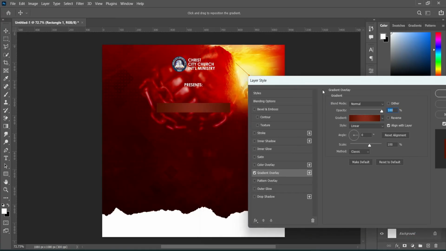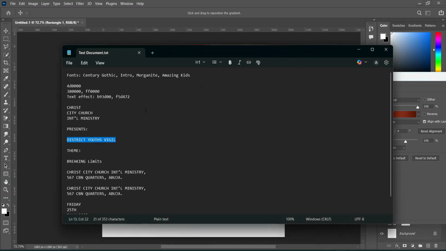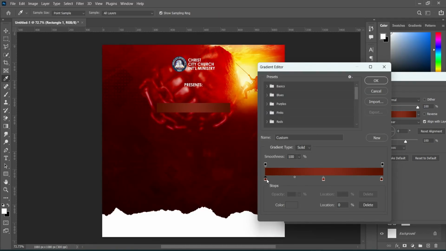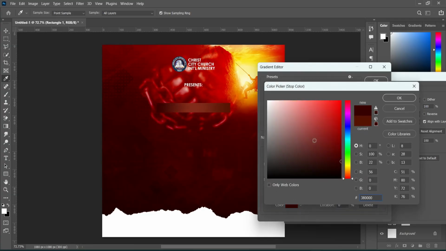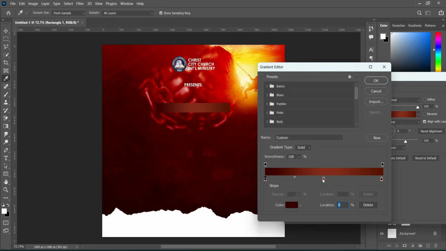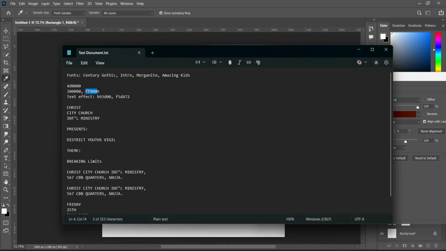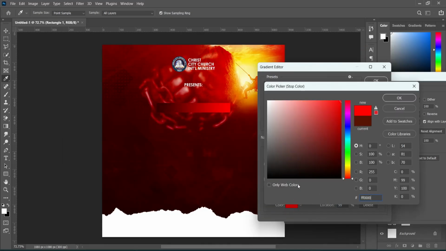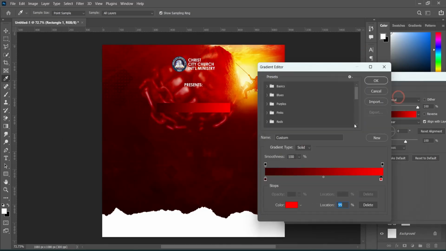Then, for the color code, we are going to copy this color here. So this is the color code. Control C to copy, then select your gradient tool, then Control V to paste. Now we need to delete this one, then copy this one, Control C to copy, and Control V to paste. All right.